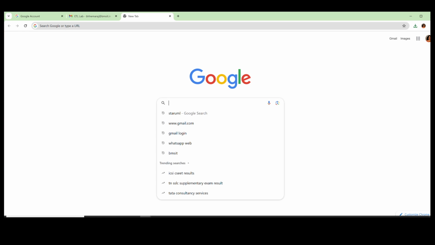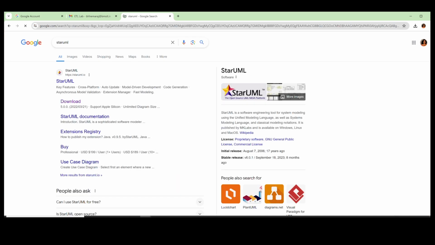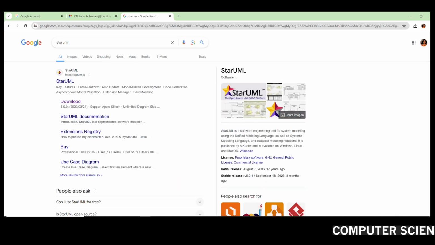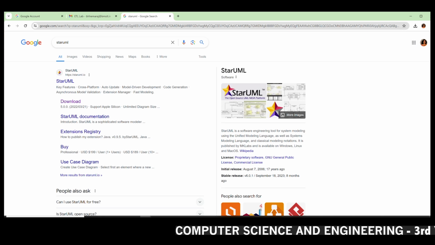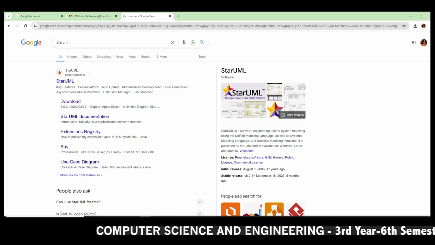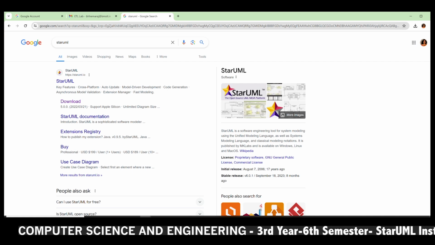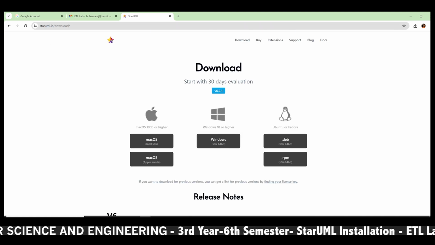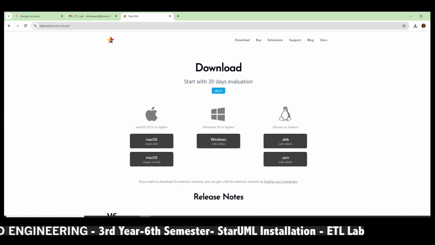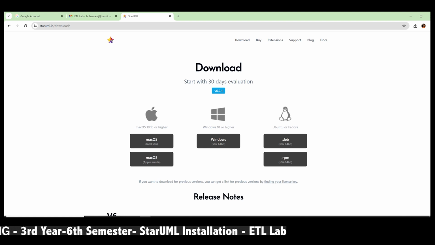Today let's see how to download and install StarUML. So you can go to any of the browser and type StarUML. So you are going to get this star icon along with staruml.io site. Click on download.